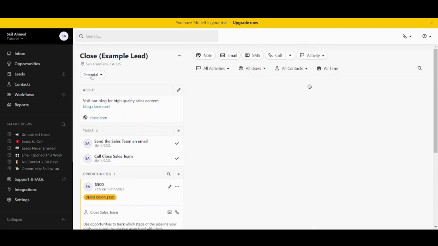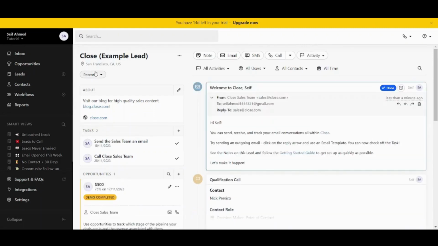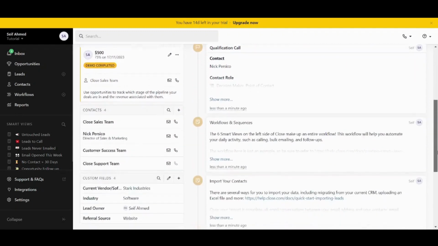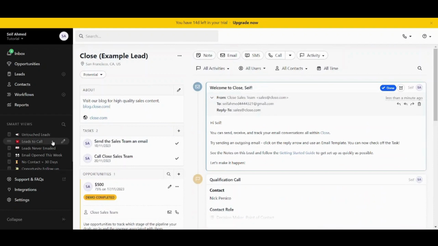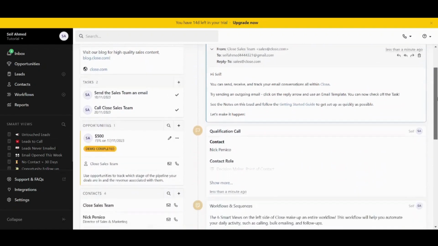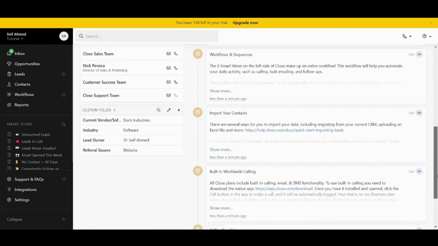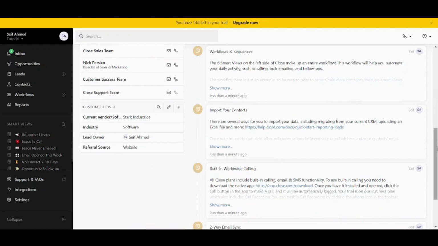As you can see, you have here your dashboard. You have some items on the left menu, which are inbox, opportunities, leads, contacts, workflows, and reports. Basically here you can see your messages. On the left, you can see the tasks that you are supposed to finish, and you can see the opportunities and contacts. If you scroll down, you can also see custom fields.